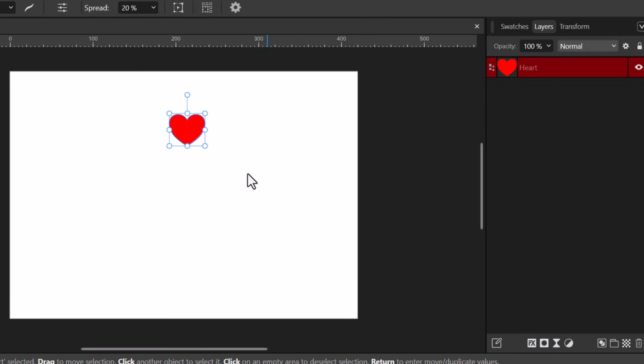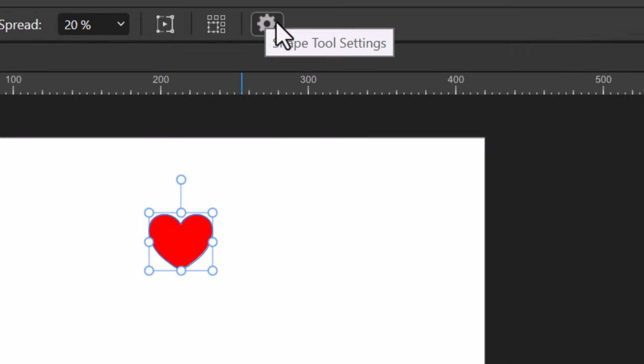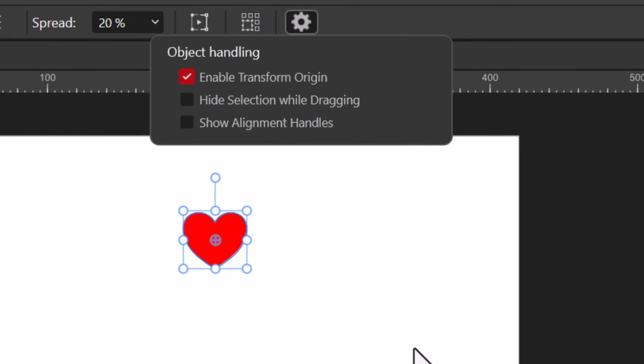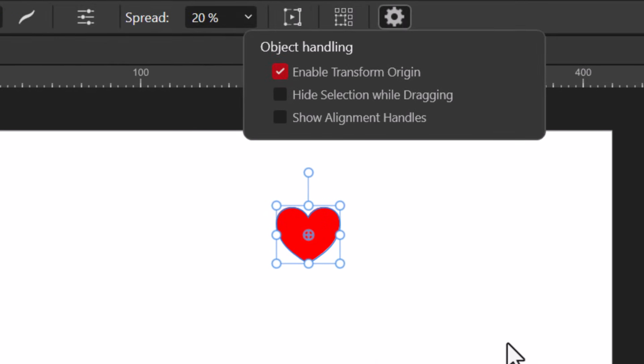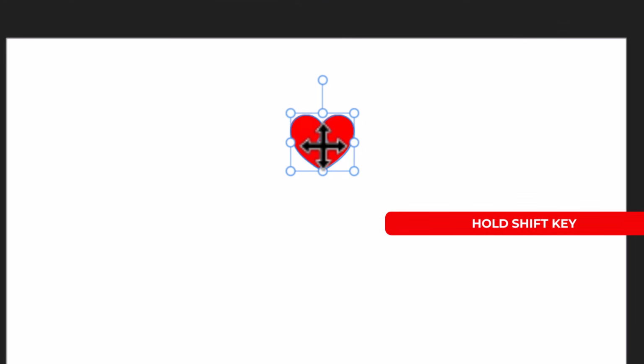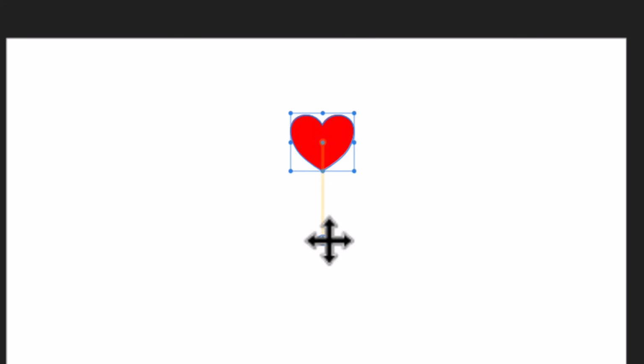Now what you will do is come to this shape's settings and enable transform origin. Now you can see that you have this dot, this icon at the center of the heart. Now what you want to do is select that, hold the shift and bring it down. That will put it at a center. Put it here.